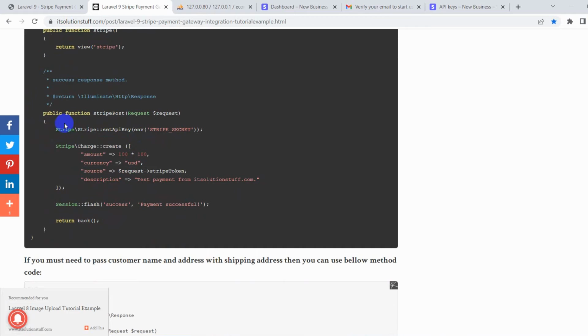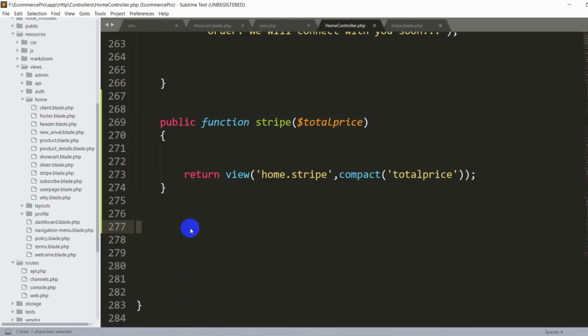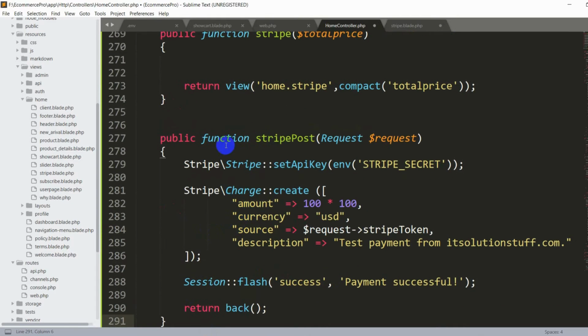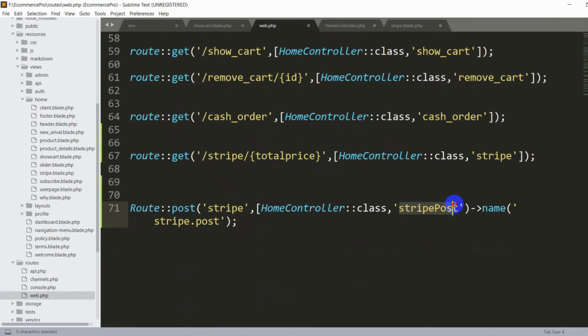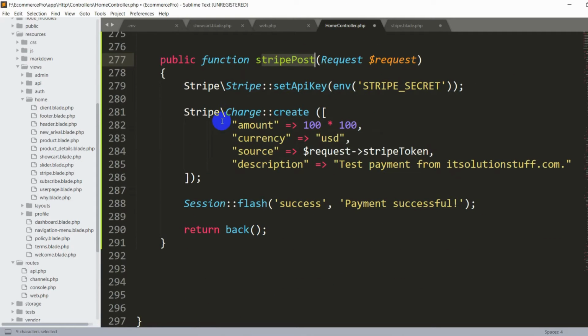Then let me copy this function, public function stripePost. Control C, then we'll paste it over here, Control V. So you can see public function stripePost, which we write in the URL, I mean in the web.php. And let me just explain this controller code.